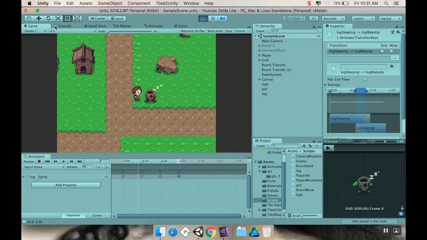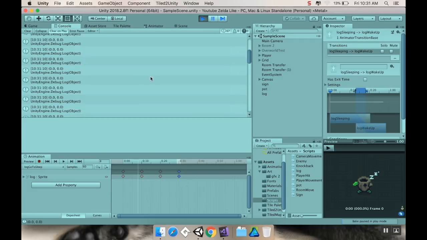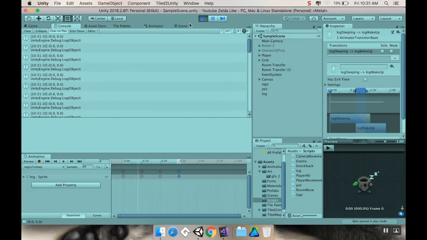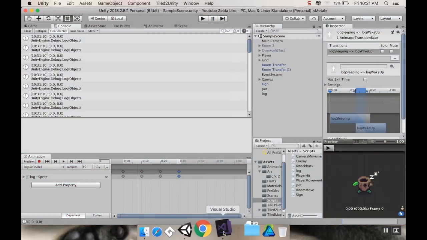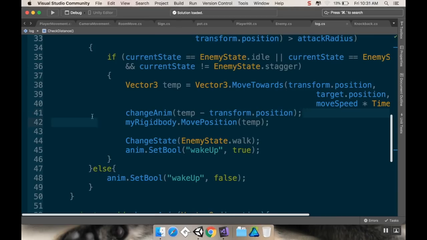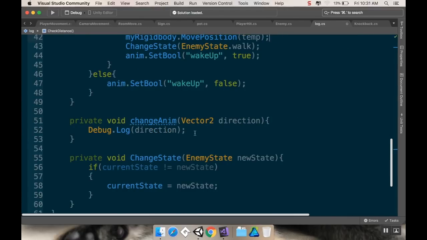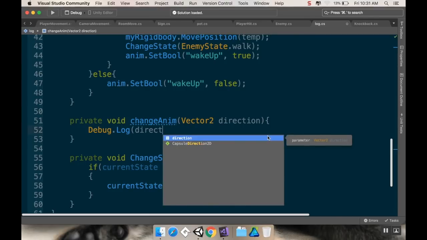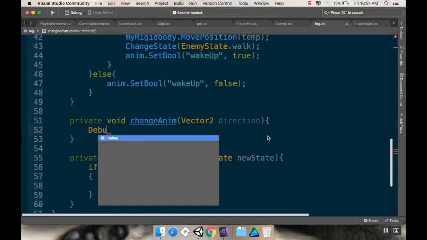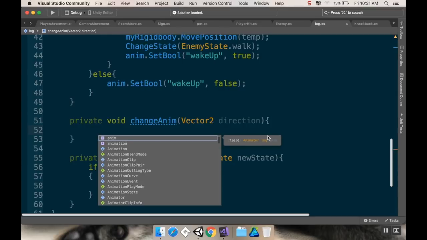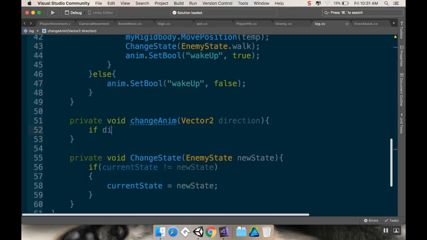Still no. That's weird. Okay, I'm going to continue as if this is working the way I expect it to, and it very well might. We'll see. All right. So what I want to do here in my change anim is check to see if the X part of the direction is bigger or if the Y part of the direction is bigger.